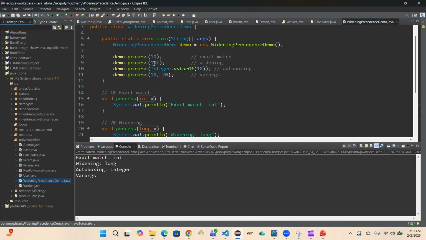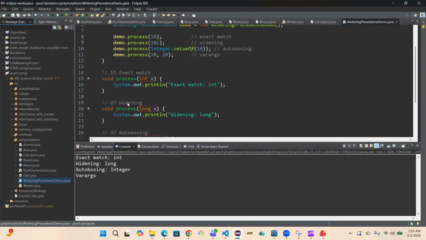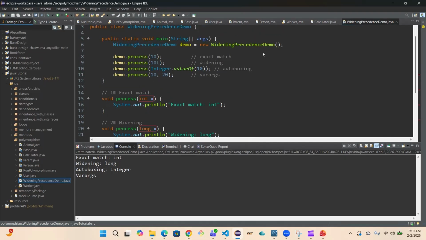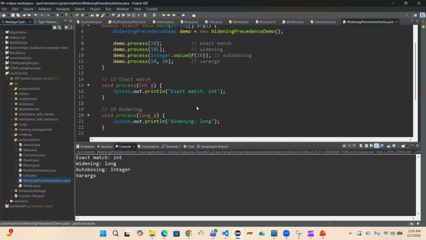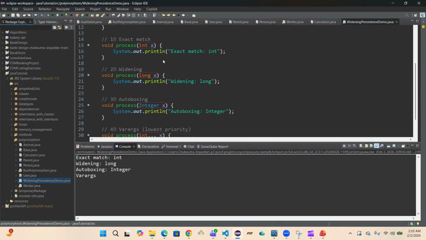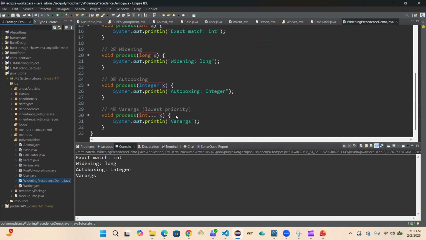The widening actually has occurred already. You put an L, it already widened. It's just that the widening is part of the order of precedence in resolution of methods. So you're going to pick this method because of widening. Now you're autoboxing because you took this and put it in a wrapper class. So it picks this method. Then you got the varargs. So you have two arguments. So it picks this method.